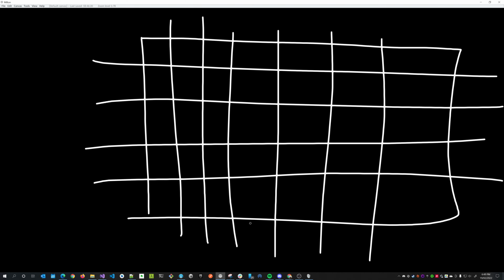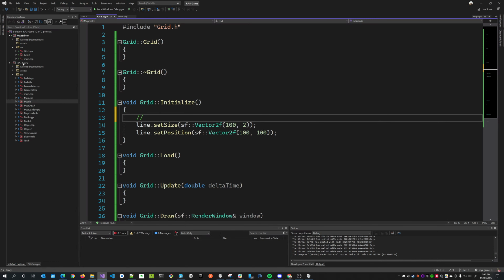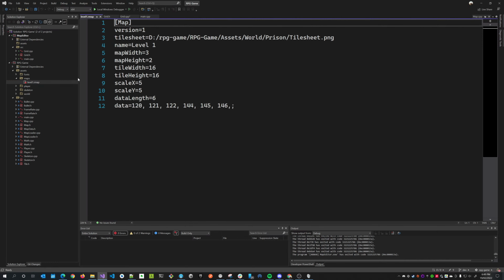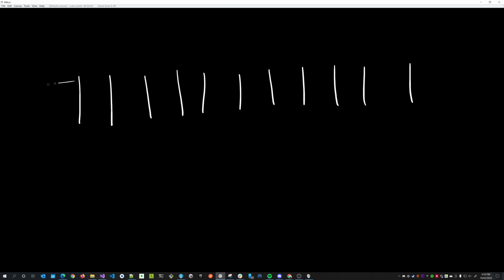Let's assume for a second. Well, we're not gonna assume. We already know how big each of our tiles are, right? We kind of have that information. And so if I go here, and I go to my assets and maps, and I check how big every single tile is, every tile is 16 by 16 pixels, right? Let's say I want 10 cells. So that means I want 1, 2, 3, 4, 5, 6, 7, 8, 9, 10, 11 lines, right?